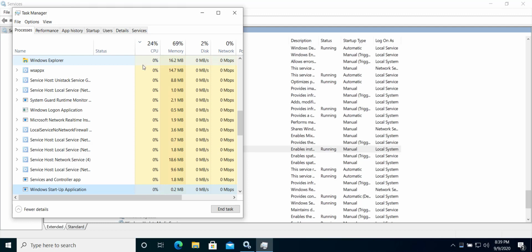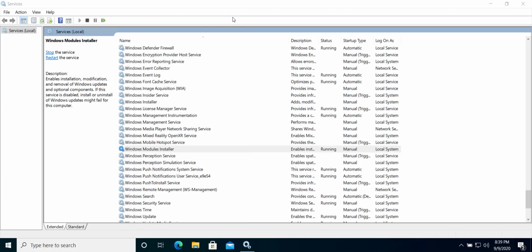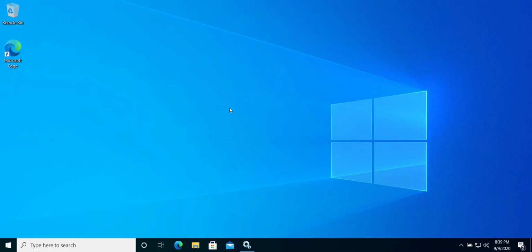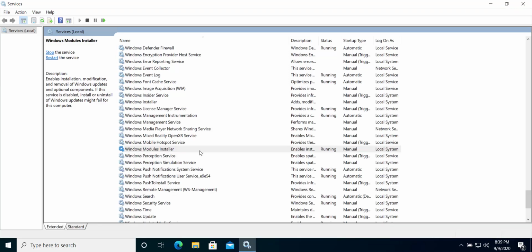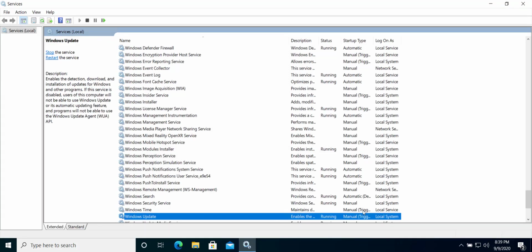So how can I solve this problem if the Windows module installation process is consuming high CPU usage? We can solve these problems in two methods. I will explain it in very easy steps so you can do it on your machine if you face this problem.